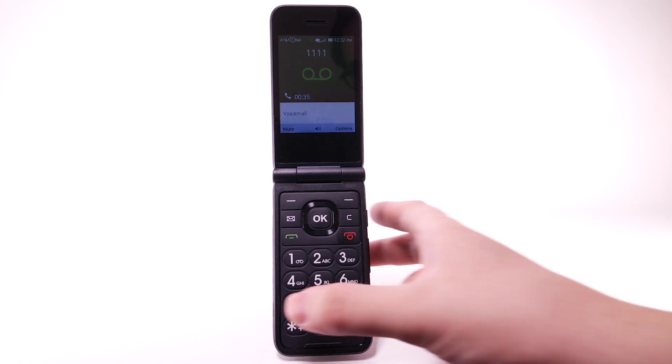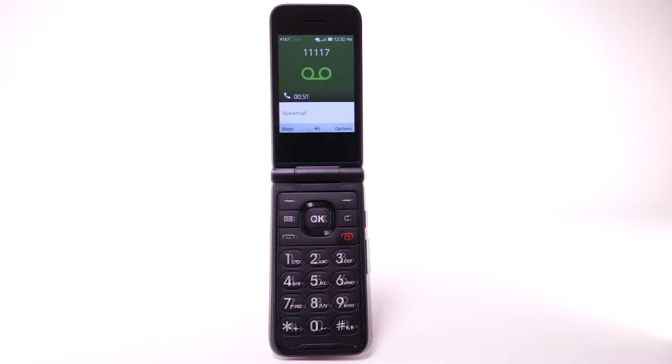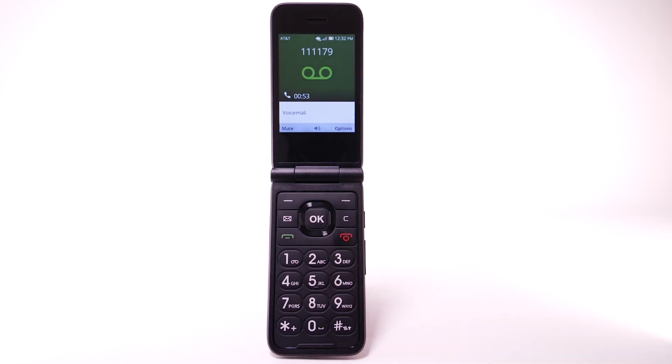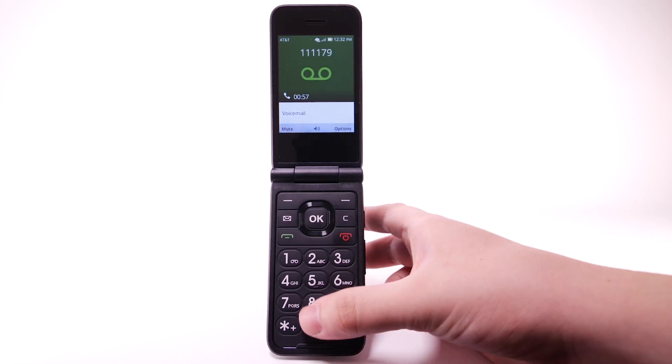To delete the message, press 7. To save the message, press 9. For more options, press 0.